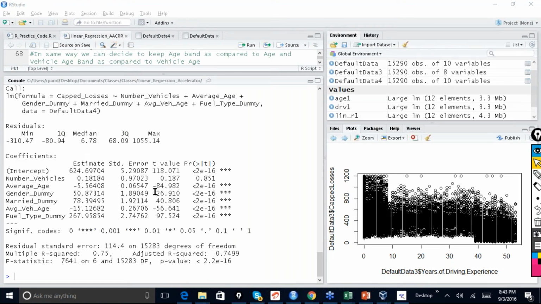You should be looking at the t value and the p value. And as long as those values are significant, then they should be part of the model. R square is for the overall model and not for the individual factors.